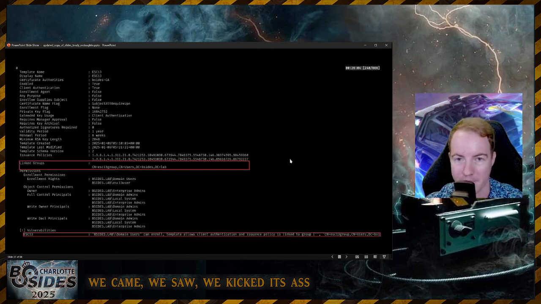Moving on, this is our Certify find output. Template name is ESC13. And you can see the important parts here are the linked groups. There's actually an empty group right here. That's because the first time I ran the deployment, it actually didn't work. But I did not build this deployment or this escalation, so I'm going to wipe my hands of that one.